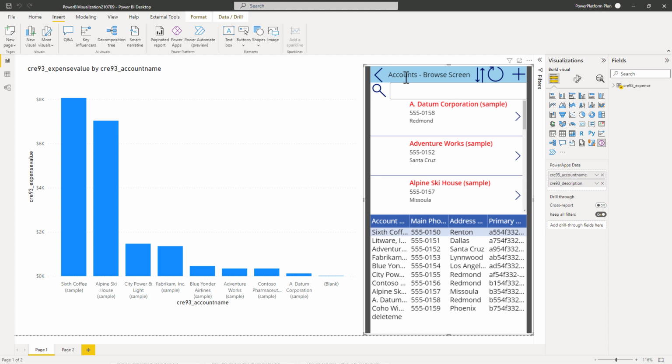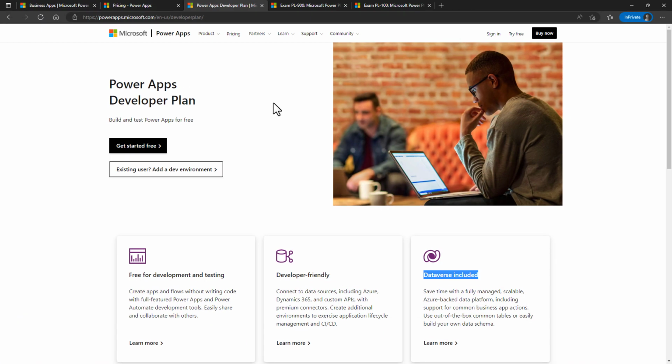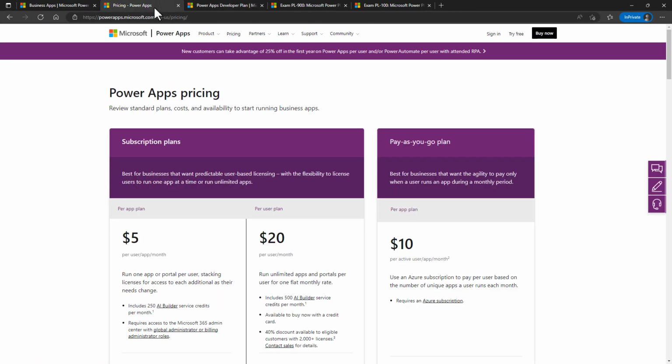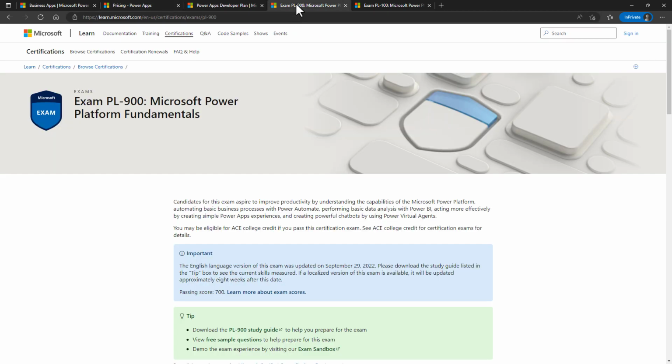So this is a brief overview as to what a Canvas app is. It is an application that you can design on the web using a no-code or low-code environment. You can start from free with a Power Apps developer plan, or you can have a pricing of around $20 per user per month.